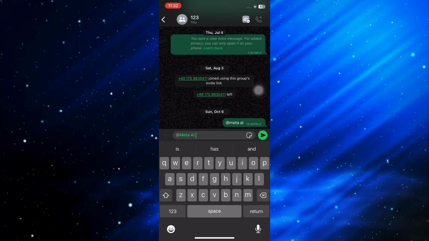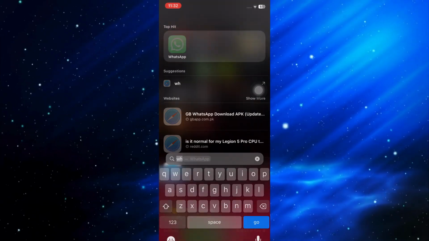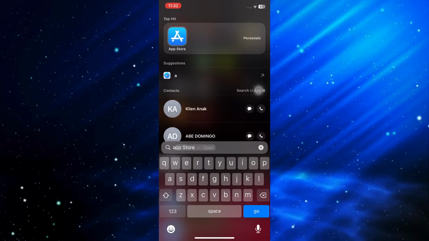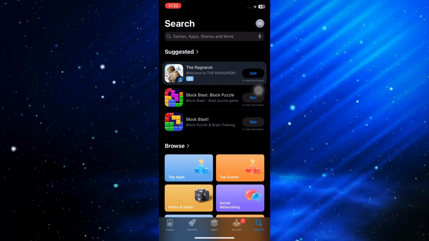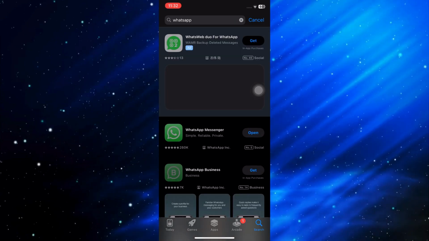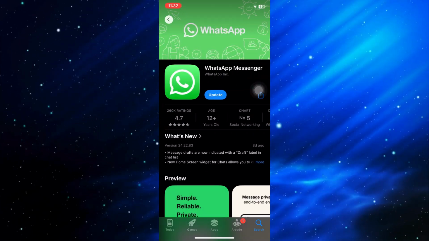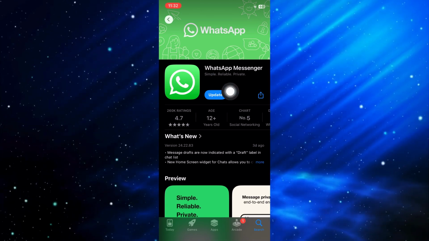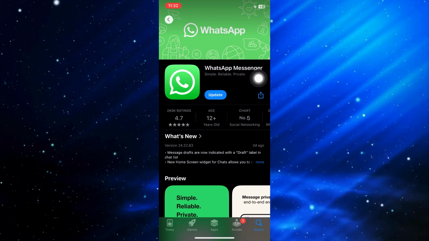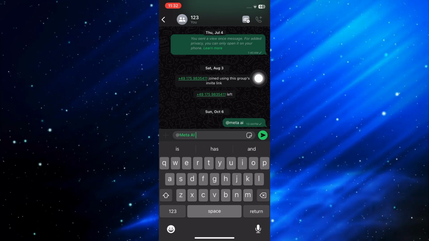Number one issue is that you don't have the latest version of the application. Now, in order to fix this problem, it's extremely simple. All you have to do is navigate to the App Store or Google Play Store, and once inside, you simply want to search for WhatsApp. Inside WhatsApp, open up the official WhatsApp application, and from here, click on the update button. After making sure that you have the latest version of WhatsApp, you can now go ahead and try this out for yourself.